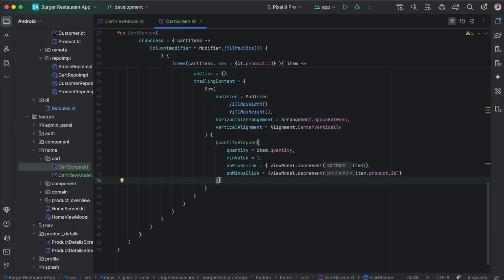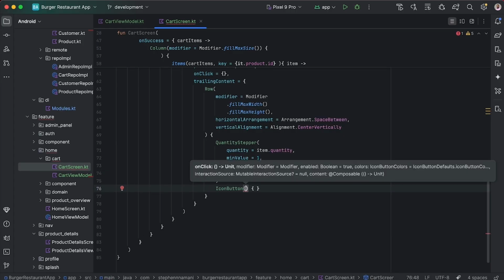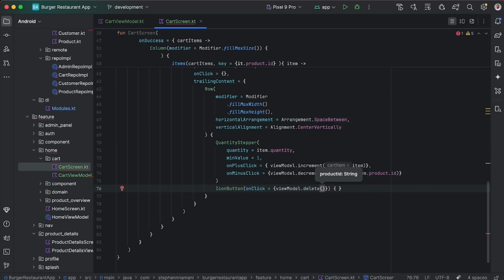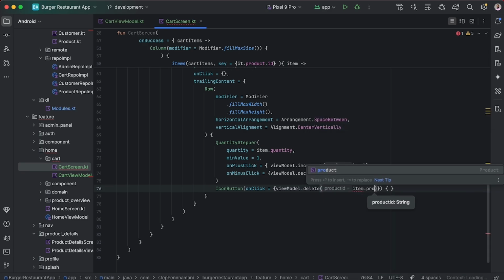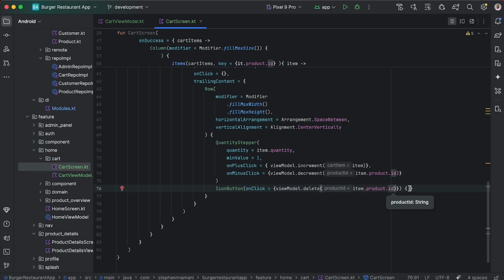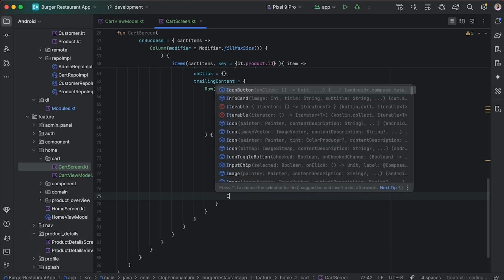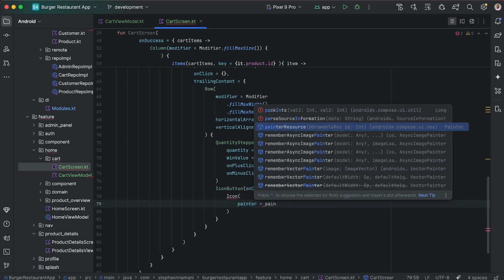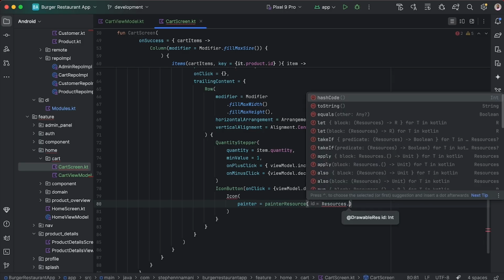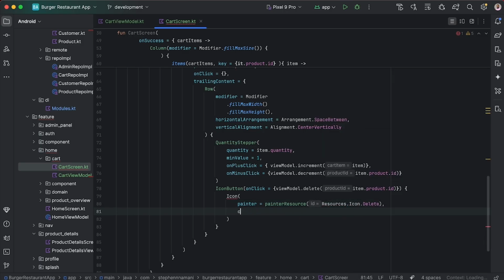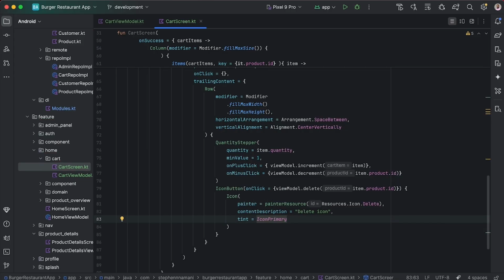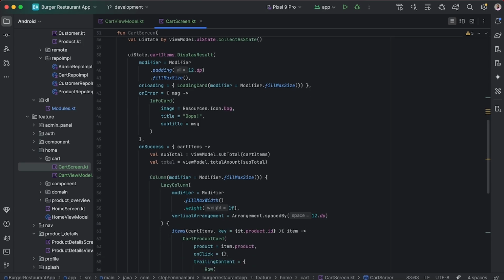Then after that, we should have our icon button, and on click we should call our viewModel.delete. Okay, so then we pass our item.product.id. Okay, so that's it. Then here we now call our icon, and it's going to be painterResource, now Resources.icon.delete. Okay, then content description is going to be delete icon. Alright, so then we call our theme and set that to our icon primary. Alright, so that's it for now for those first elements.